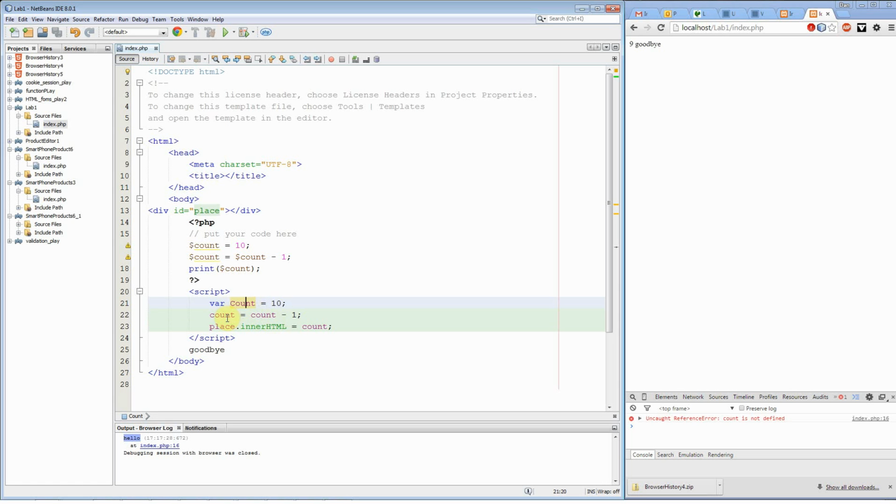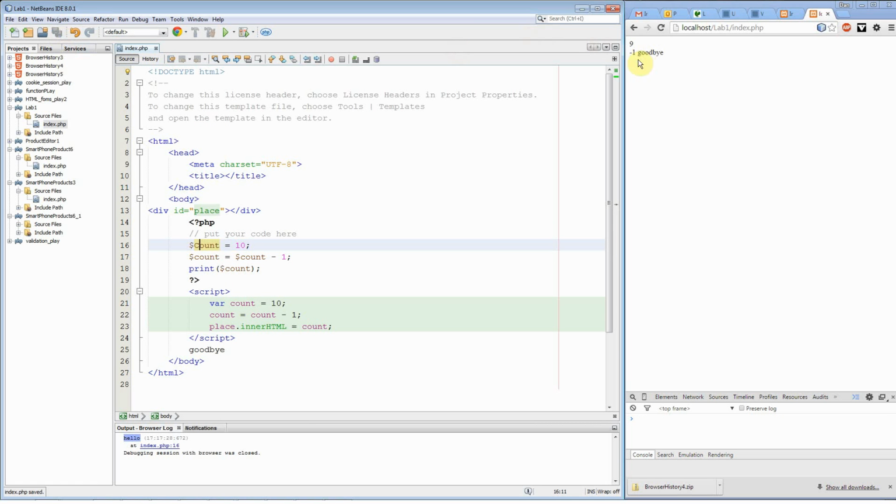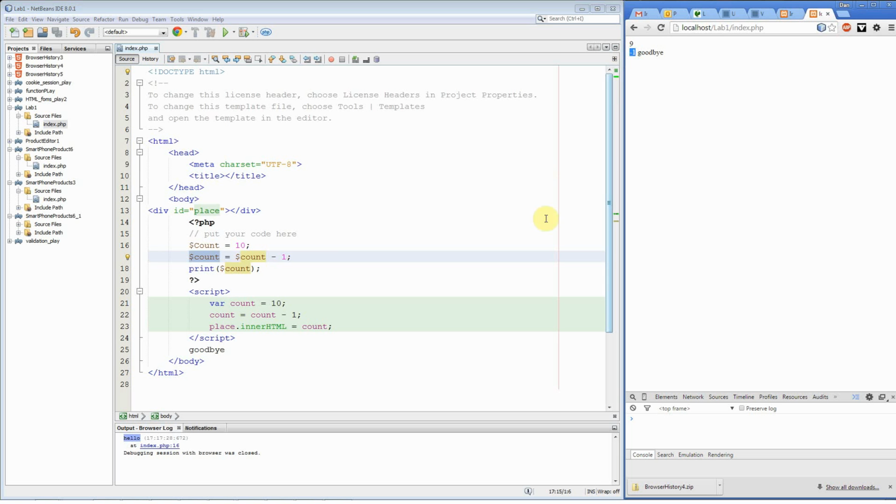I tried to use something here called lowercase count that's never been used, so I get an error. PHP is a little more forgiving and a little less careful about this. So if I say $count equals 10, watch what happens now. I get -1. So what's happening is that this variable is 10, but then it says $count equals $count - 1. Well, you didn't declare count as anything, so it just assumed that it was 0, subtracted 1 from that, so it's -1, and assigned it to count. So when I print it out, I get -1.